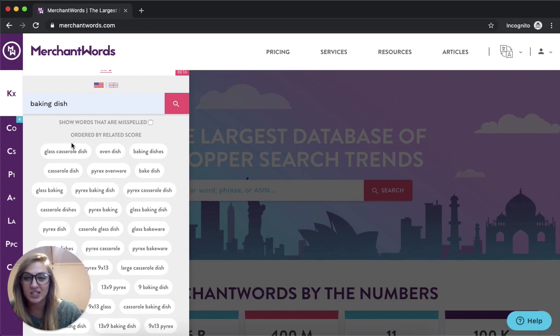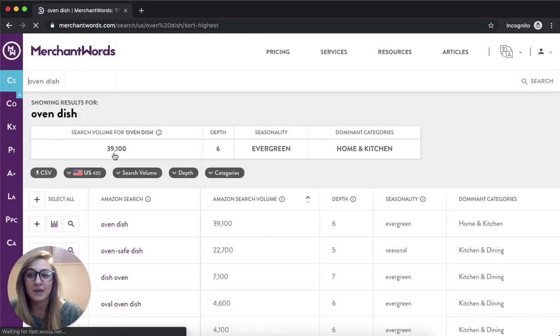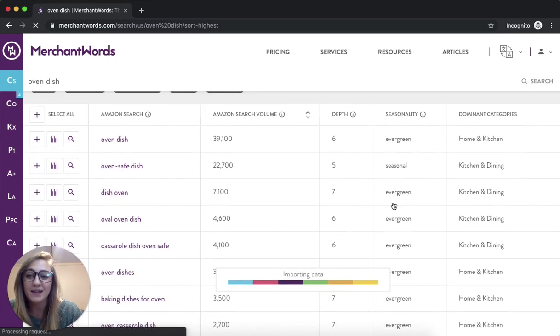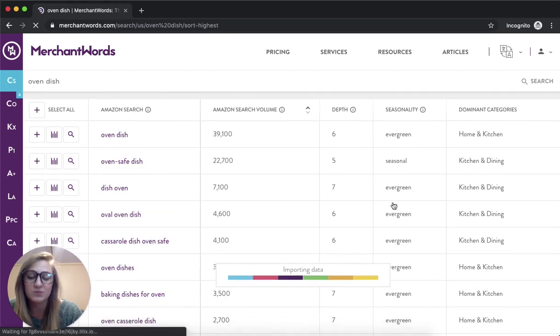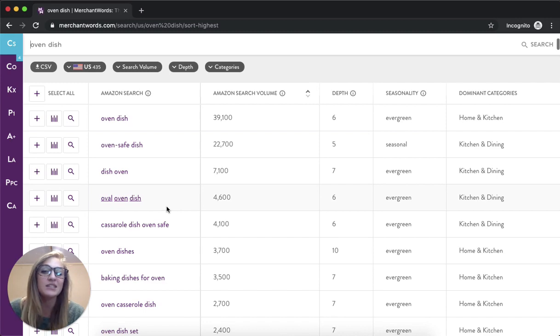So the one that catches my eye is oven dish. So we're going to click on there, and it's going to pop us on over to the classic search tool. So here you're going to be able to see the search volume, depth, seasonality, something I'm sure you're used to. And so I like a lot of these keywords, but the one that is really speaking to me the most is oval oven dish. It's a little different. It doesn't have too high of a search volume, not too low.